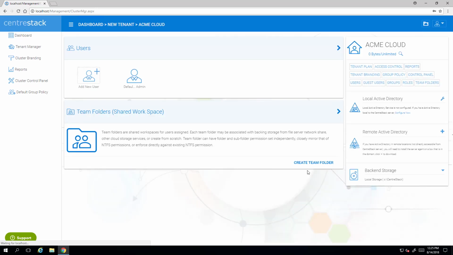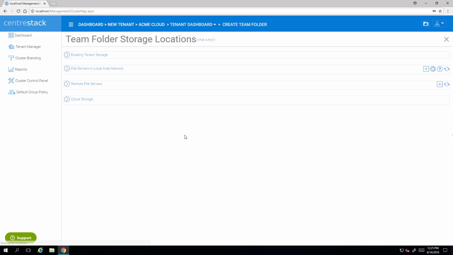And here we have it. Acme Cloud has been created. And you can see that the only user in Acme Cloud right now is the tenant admin 01 that I established when I set up the tenant. When you're a tenant admin or you're logged in as the cluster admin and you're helping to set this up, one of the first things you'll want to do is create a team folder.